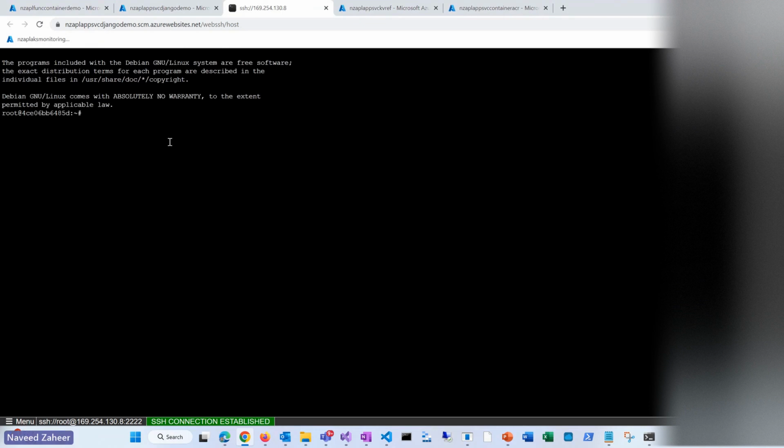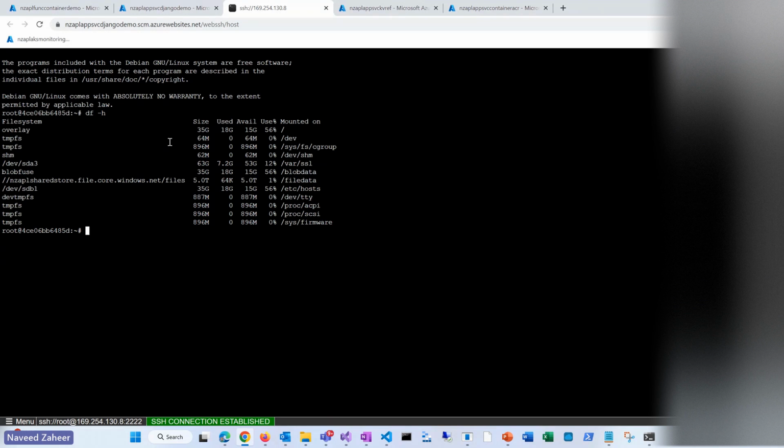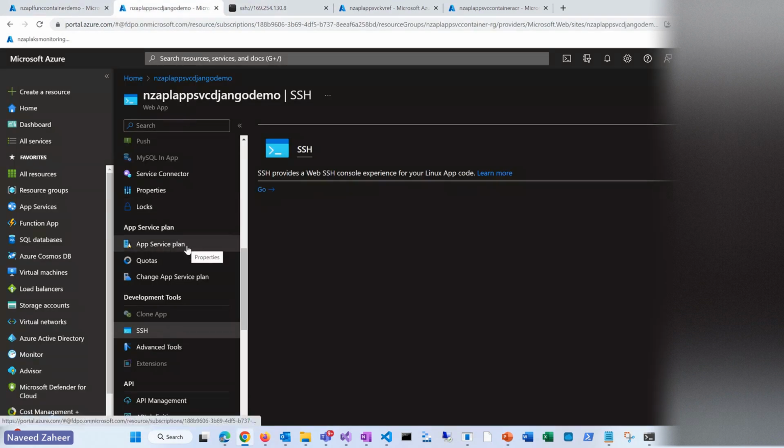If I do df -h, it will show you all the bindings. As you can see here, there are two bindings, blob data and file data, one coming from file share and one coming from blob. So everything, once again, through private connectivity. And just to prove the point, let's do blob data. It will show you the content of what is in there. So once again, private connectivity, all of that. I'm just gonna go through some of the stuff quickly.